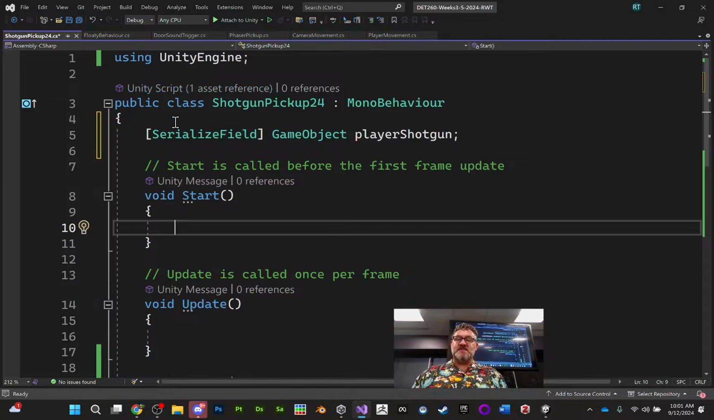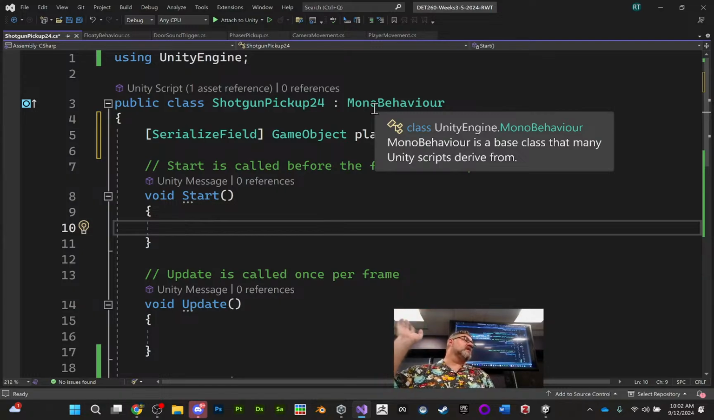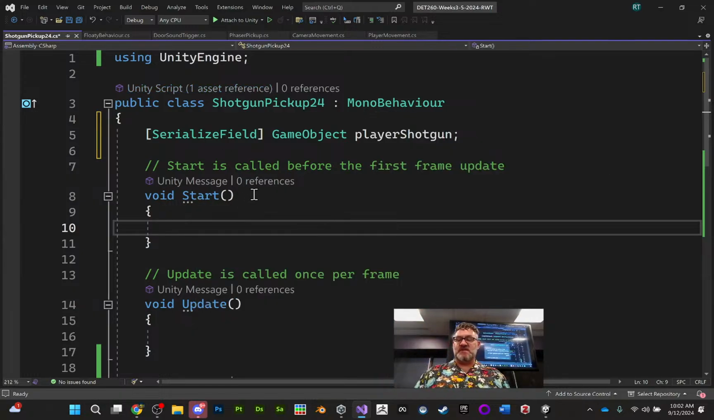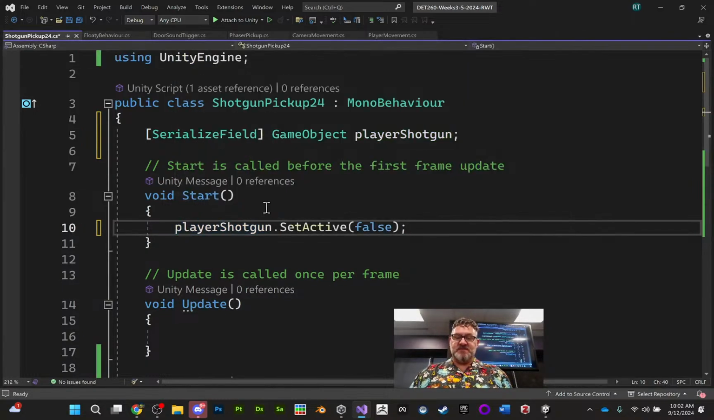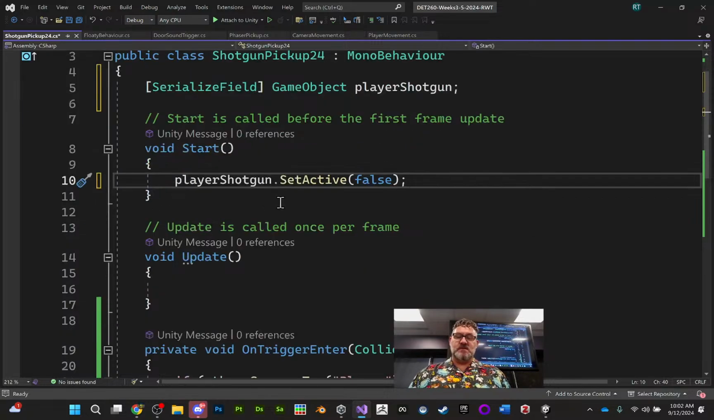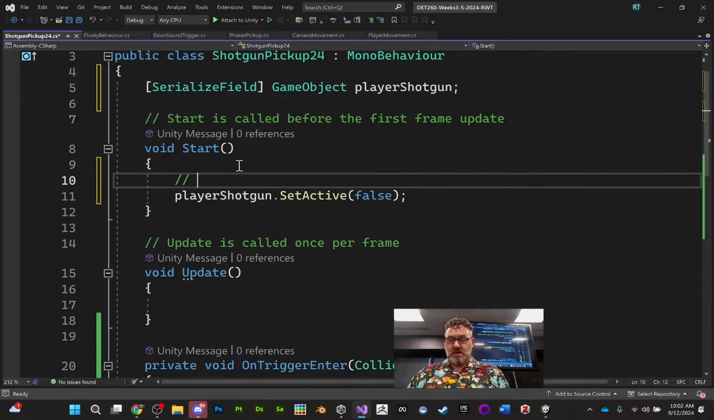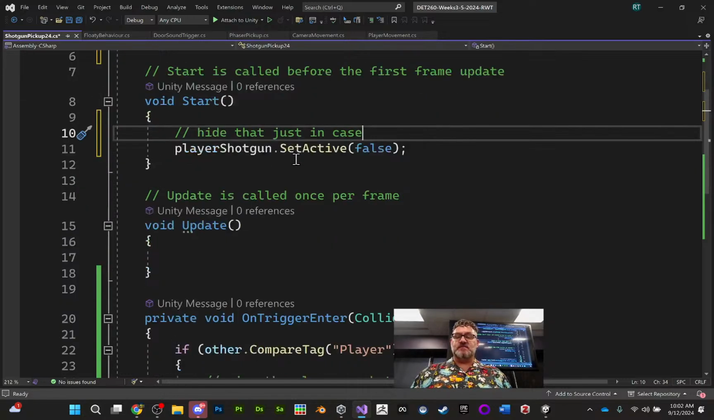And then that's a thing that we need to drag in the inspector now. I'm not going through and saying where's my player, where's his shotgun. We'll set that up in the inspector. So on start, I'm going to hide that guy. So player shotgun, set active, false. Perfect. I love when Visual Studio codes for me. Say hide that just in case. Maybe we set it to non-active in the inspector. Maybe we forgot to. The script covers us.